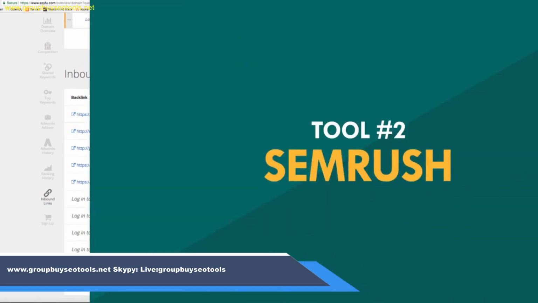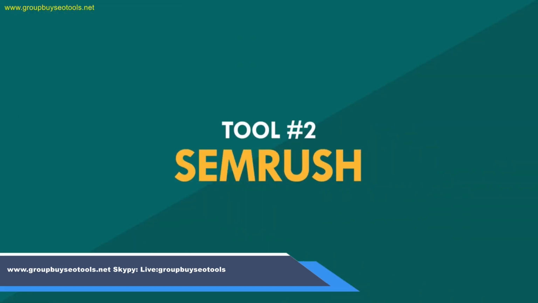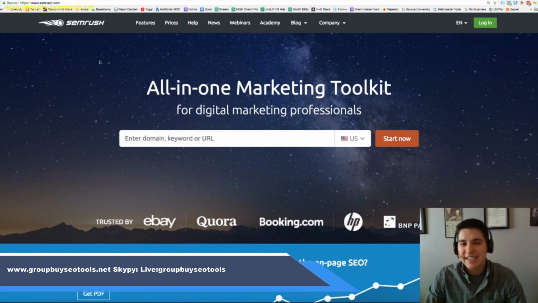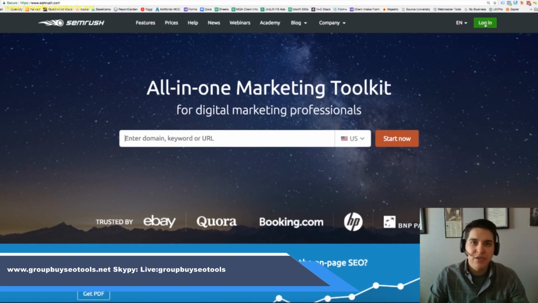Spyfu.com. The next tool that I'm going to show you is called SEMrush, and that can be found at SEMrush.com. So for SEMrush, much like Spyfu, it's going to give you a lot of great free information, without having to upgrade to their paid version. The only thing is you do have to create a username and password in order to use the tool, but you don't have to pay for it. So I'm going to log in.